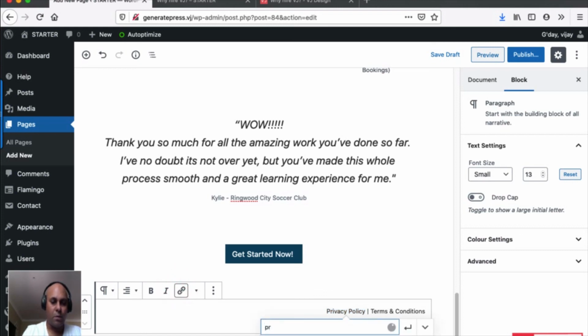I'm just going to start typing privacy. I selected that text, I clicked on link in this button, and I can see that there's privacy there. All right, I'm going to press apply. Same thing. Let's do terms and conditions. So select your piece of text, click on link, and search for the page or post. In this case, there's my page. Apply.